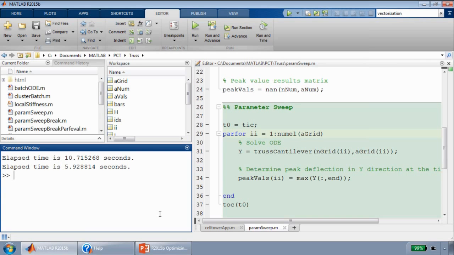So actually, this is a pretty good speed up. It's actually pretty close to being linear with the number of workers that I have. I have 2 workers. It's almost a 2x speed up. It'll never be perfectly linear because there is communication overhead, but it can scale well depending on the problem.